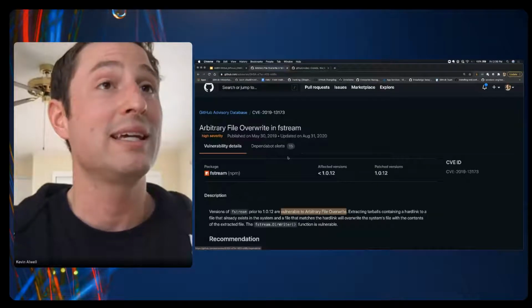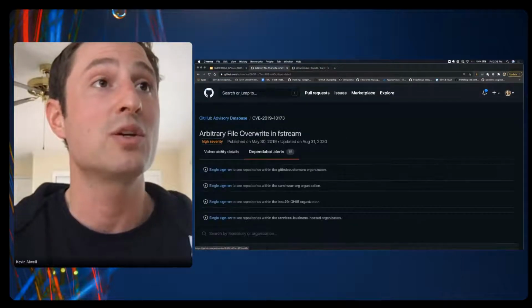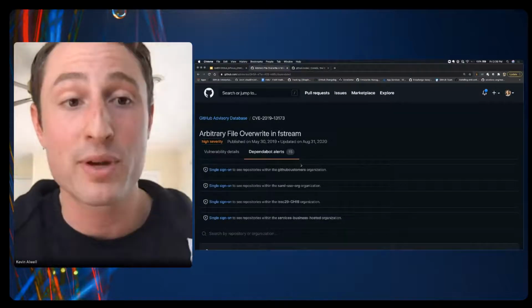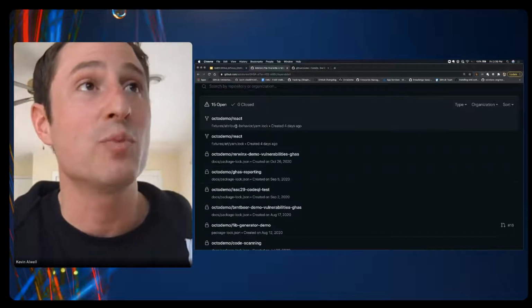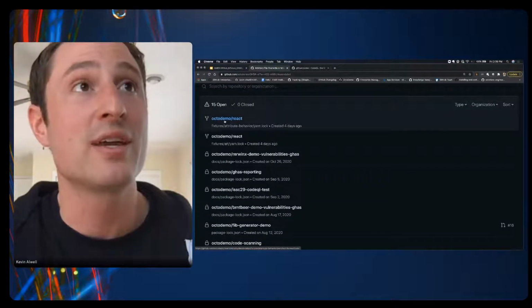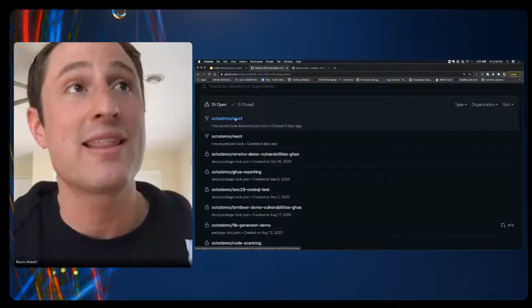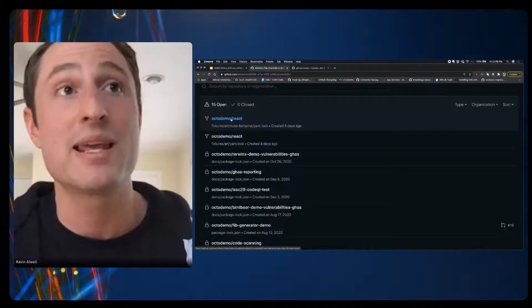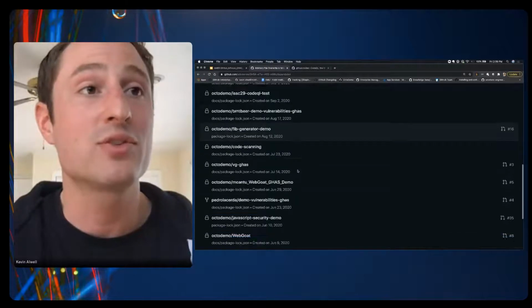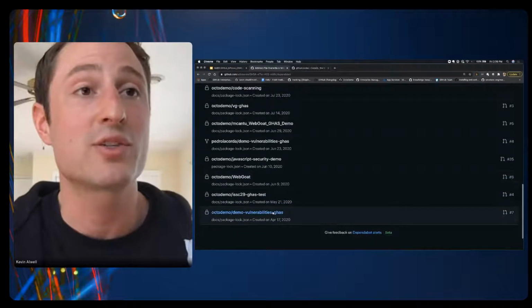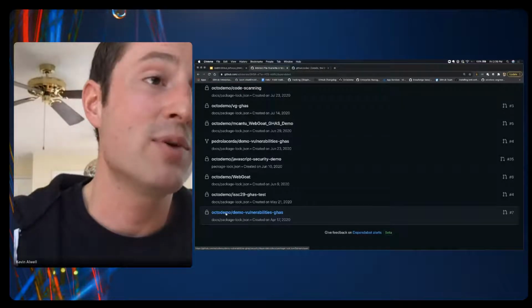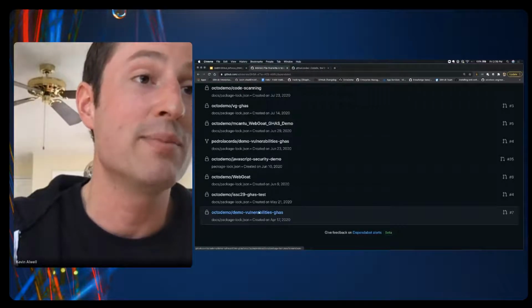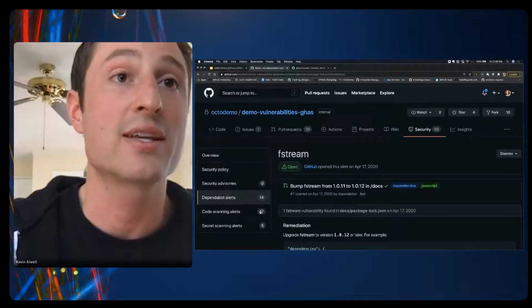The answer is really here in my Dependabot alerts. You can see this tab from the advisory database, where it shows me that I have 15 open alerts for this specific vulnerability. I'm going to scroll down, and what you'll start to see is my organizations and any repositories in those organizations that have been impacted. I'm going to scroll down to a specific repository to show you a specific workflow. Here's the Octo Demo organization, in this repository, Demo Vulnerabilities GHAS.